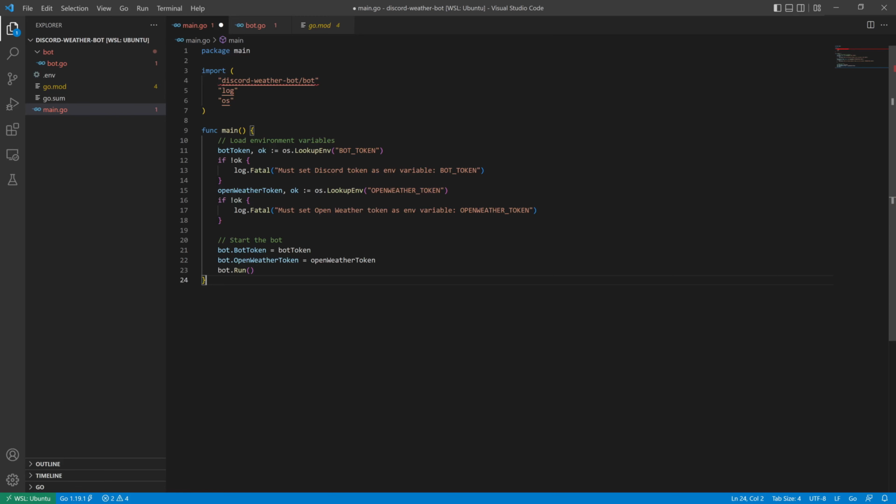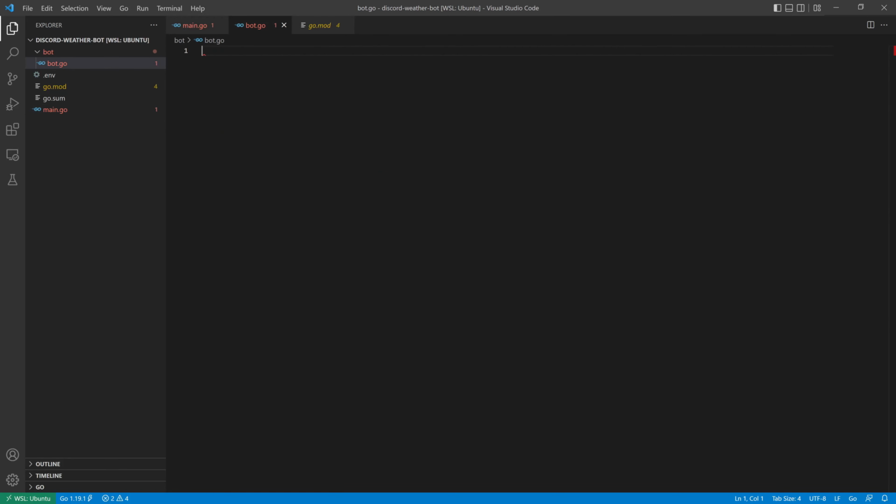So next, we'll go ahead and jump over to our bot.go file within the bot folder. And similarly, we'll start this off by defining the package name. And in this case, the package name will be bot. And I'll go ahead and import a whole bunch of different packages that we're going to need shortly for our bot when we start writing the code. But for now, we'll create two variables, OpenWeatherToken and BotToken.